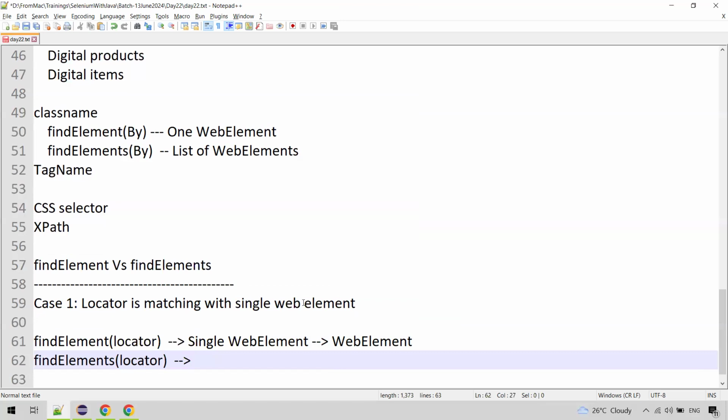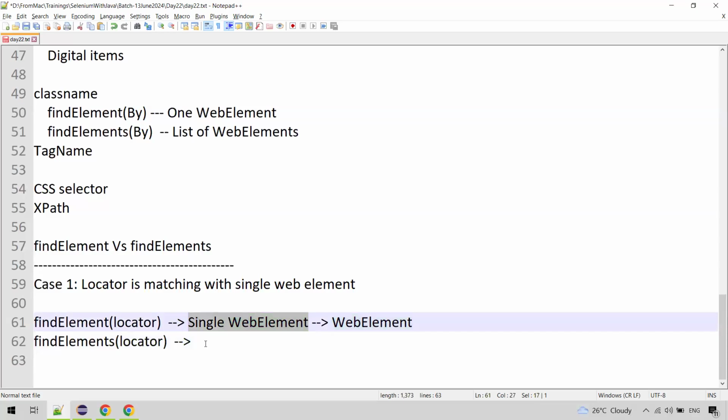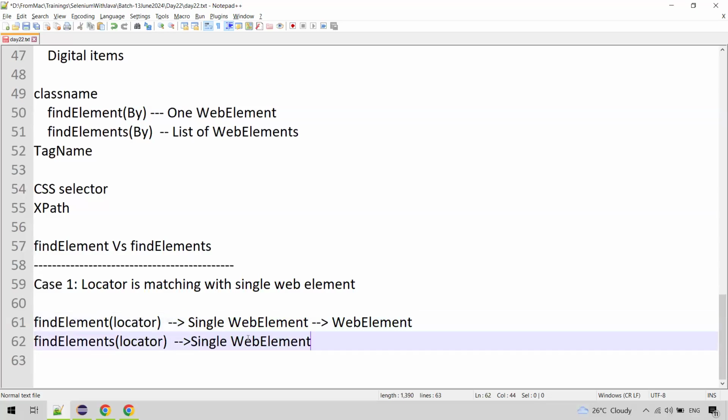The locator is matching with a single web element. Understand this, right? The locator is matching with a single web element when we pass this locator. Now we are using the findElements method. What does it have to return? It is returning still a single web element only, right? But what does it have to return?